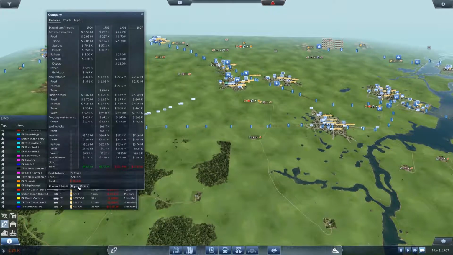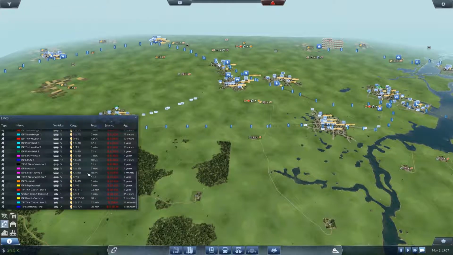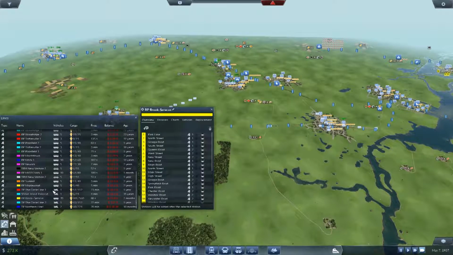I need to repay. Ah, I just missed it. God damn it, game. Yeah, I need to keep a very close eye on that. Northern line needs to pick up. Brooklyn Syracuse is losing us 70,000. What the heck is wrong with you?